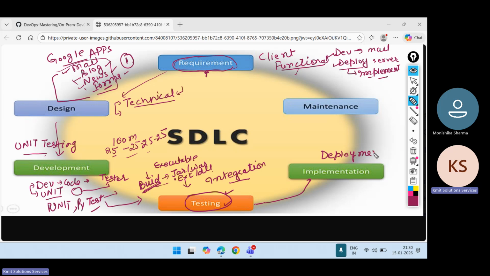So here the operation team comes into the picture. Here the testing team, here the development team, here technical teams, here business related teams. So in deployment, the operation team will take your executable files and deploy them into the environment, and that live environment we call the production environment. So the operation team deploys your code into production. Now your application is live.